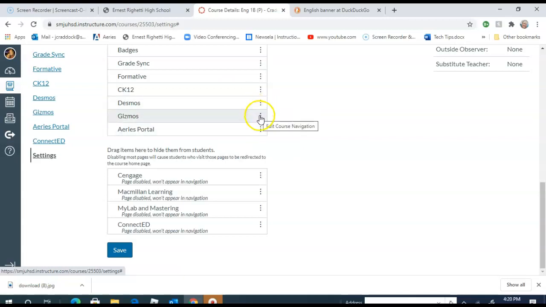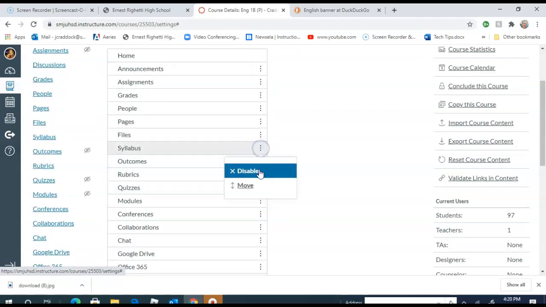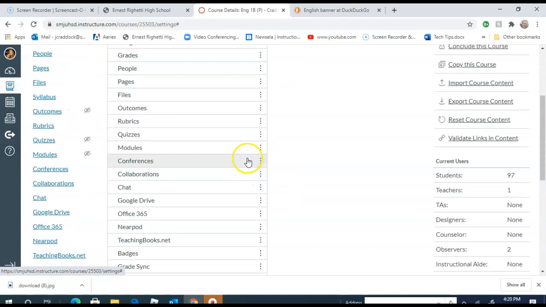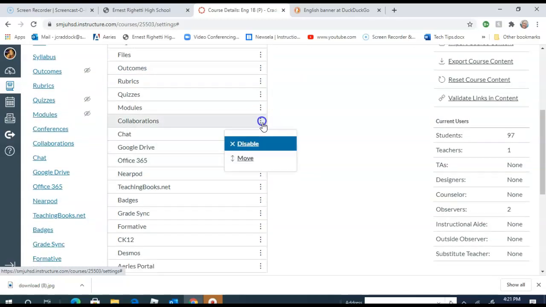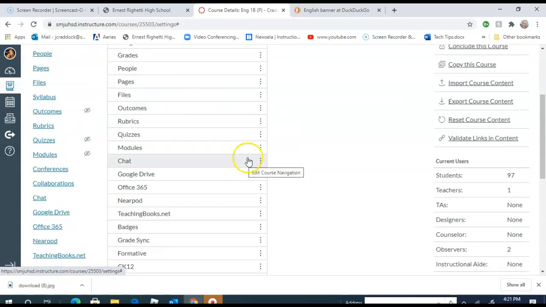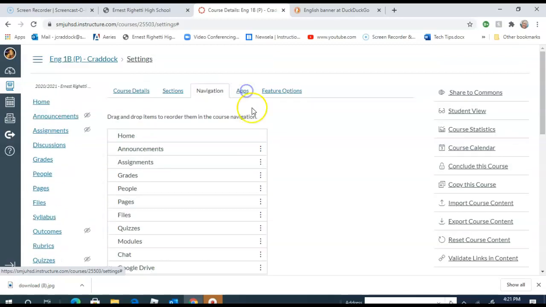But disable. I'm not going to go back to the bottom every time. Announcements, assignments. I'm going to disable discussions, grades, people. I'm going to keep pages, files. I'm going to keep syllabus. I'm going to disable. I'm going to show them my syllabus somewhere else. I'm not going to use that as a home page. Some people do. Conferences, I'm not going to use those. Collaborations, I'm not going to use that. I may evolve and put those back, but right now I'm going to hide them. I'm going to use rubrics, but I'm going to share those with my students myself.